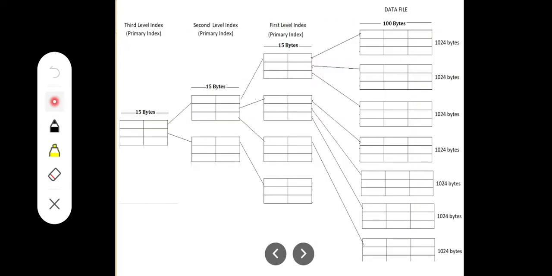This process will repeat until all the index entries fit in a single block. So here all the index entries have fit into this single block. Otherwise this will continue. Clear?